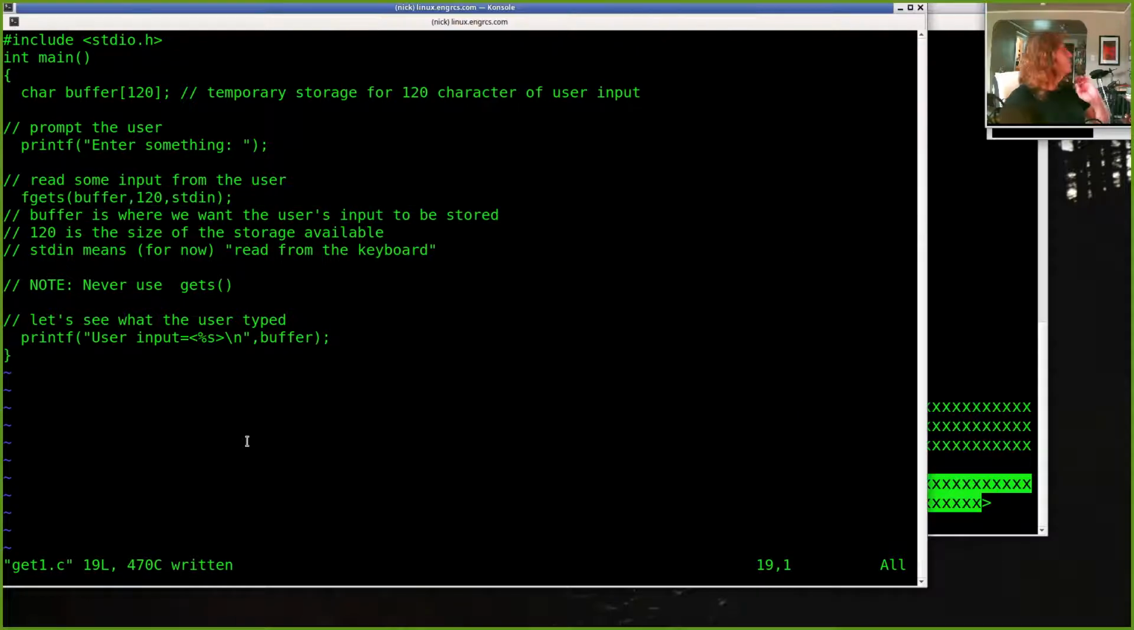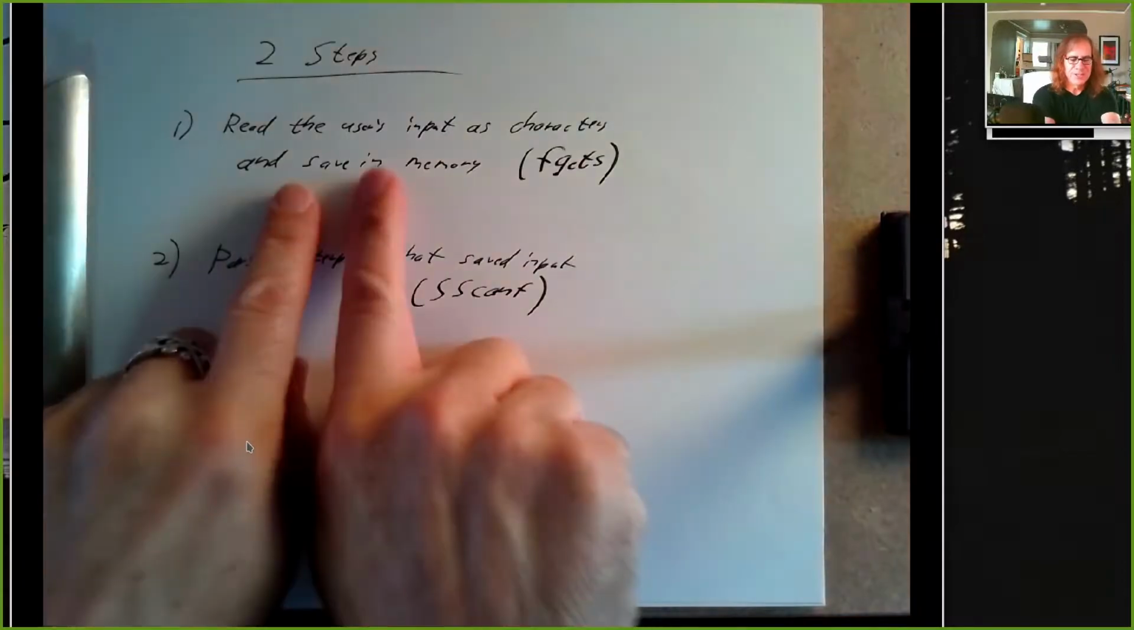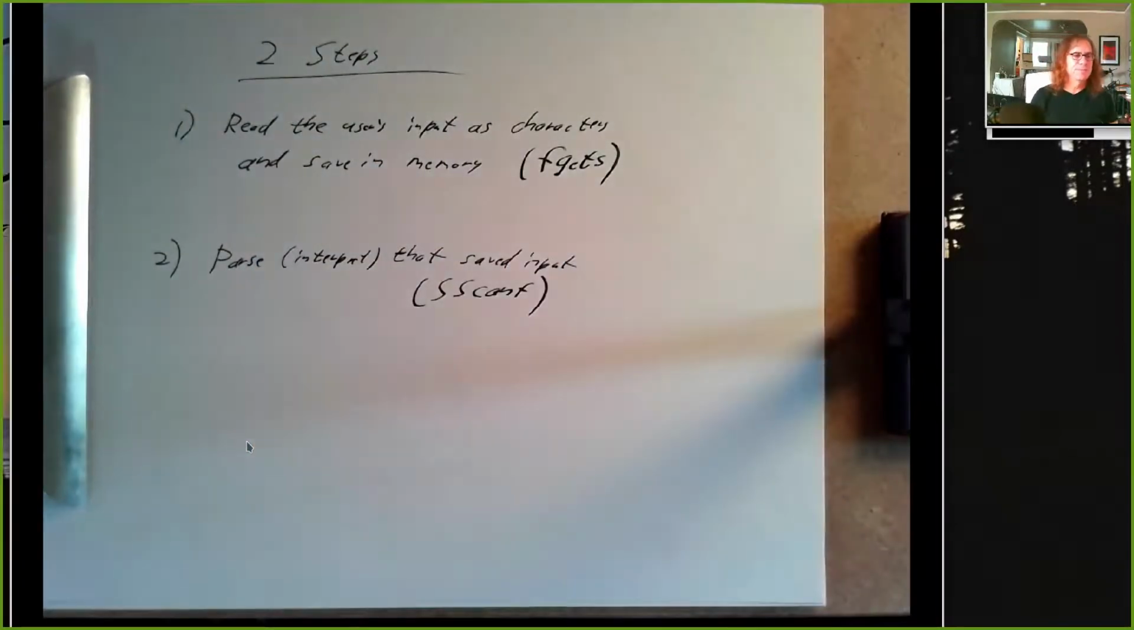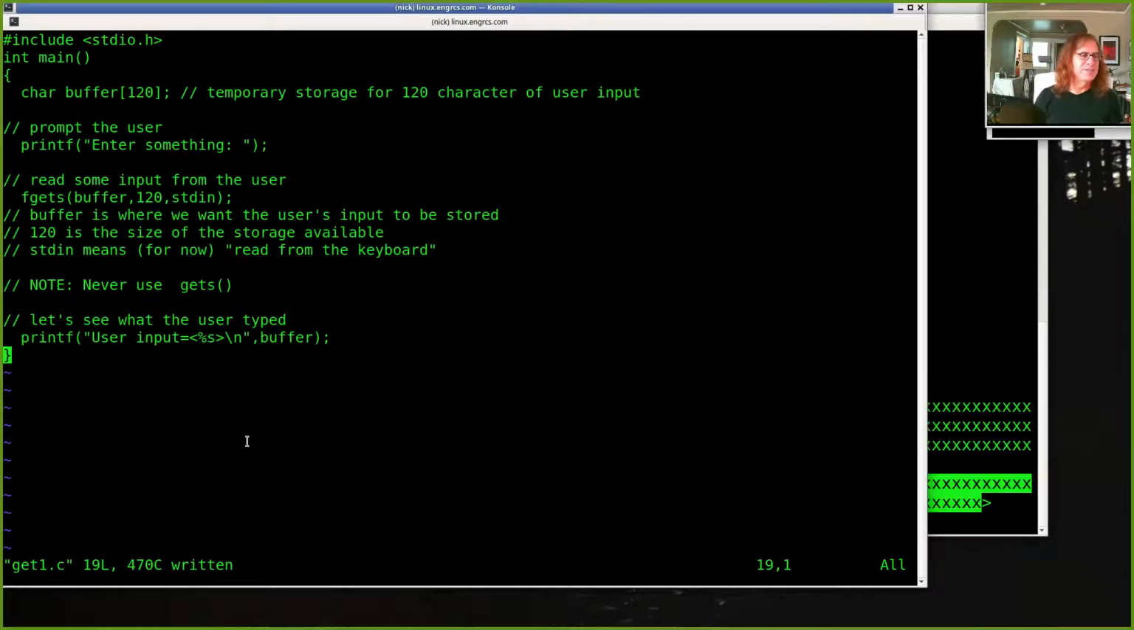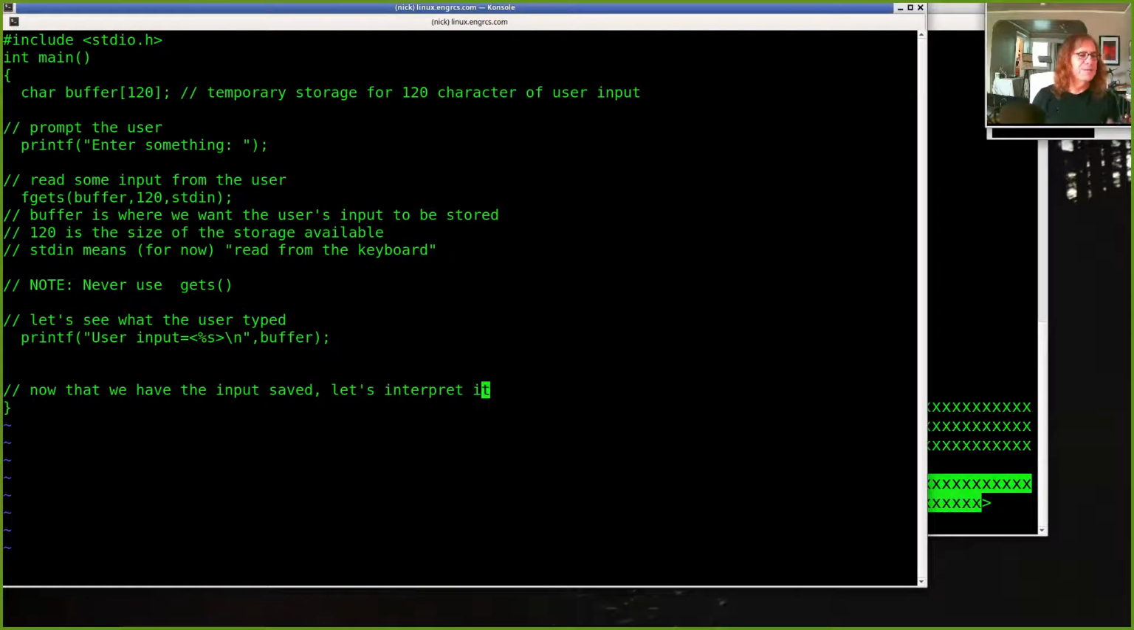Alright, so this is super clean. Okay, this is just ingest characters from the user, save them in memory. And we want to do that first. Okay, just read data, store it in memory. So that's what fgets does for us. So now that we have the input saved, let's interpret it. This is where sscanf comes in.